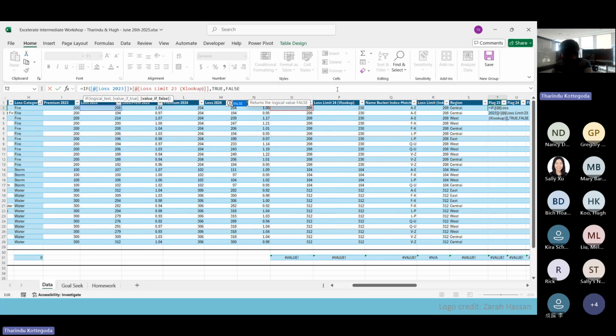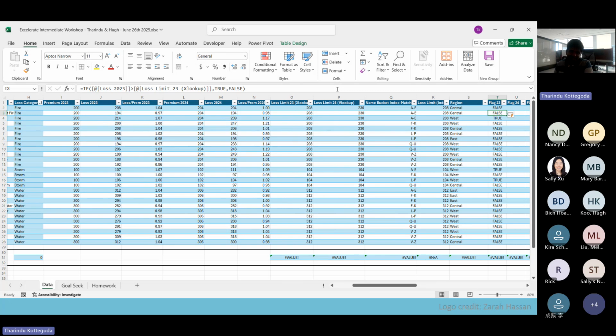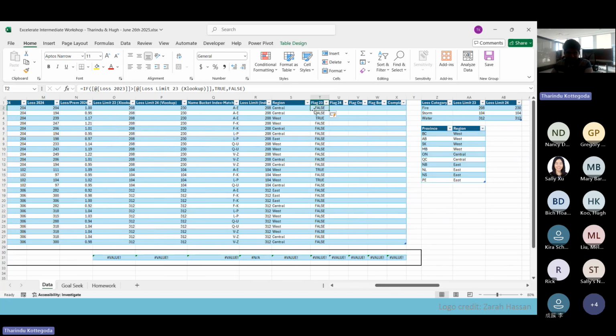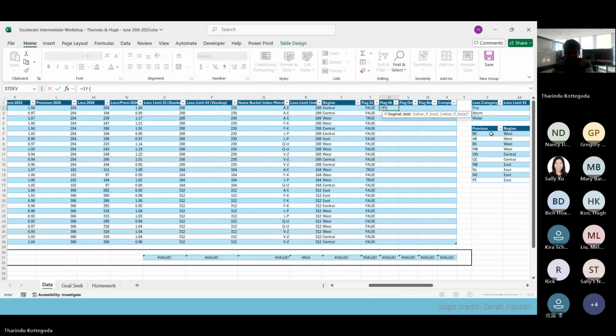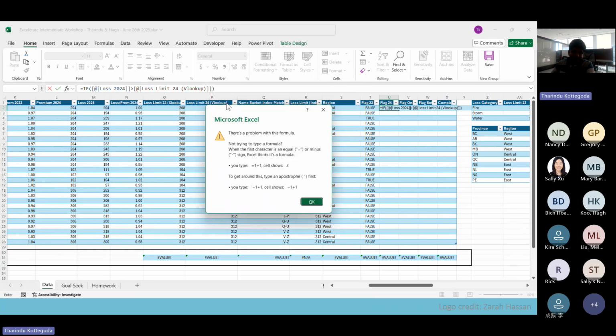Okay, if there's nothing in chat, just close bracket and enter. And then you're getting some results here. We are going to copy that for 24, except with different numbers. So again, equals IF, and for 2024, we're going to go to loss 2024 is greater than. Okay, we still have one loss limit. That's fine. Oh, no. Loss limit 2024, close bracket, and enter.